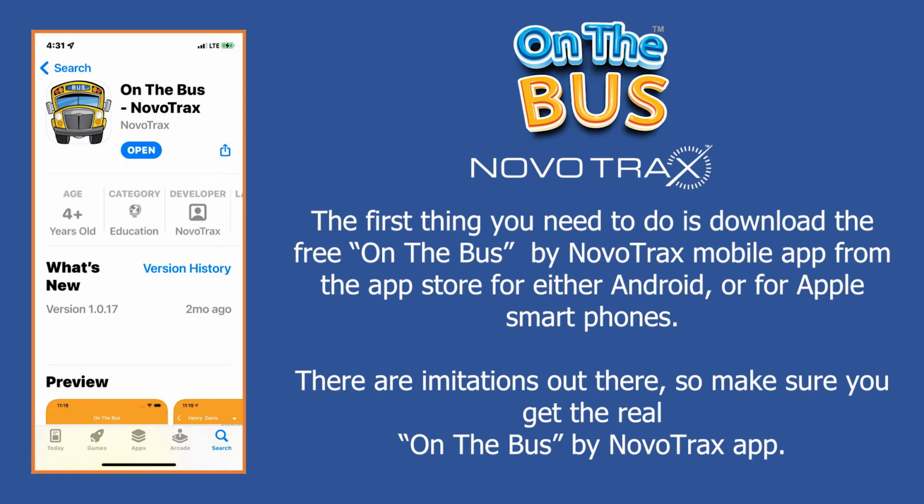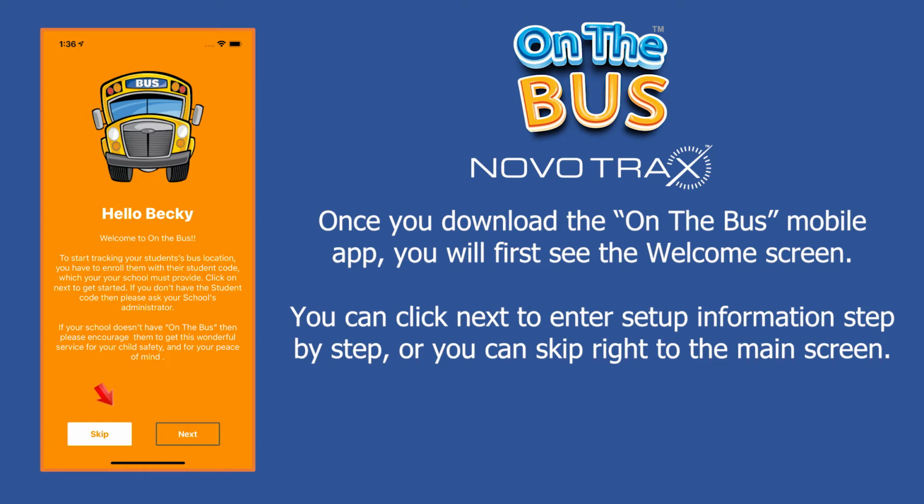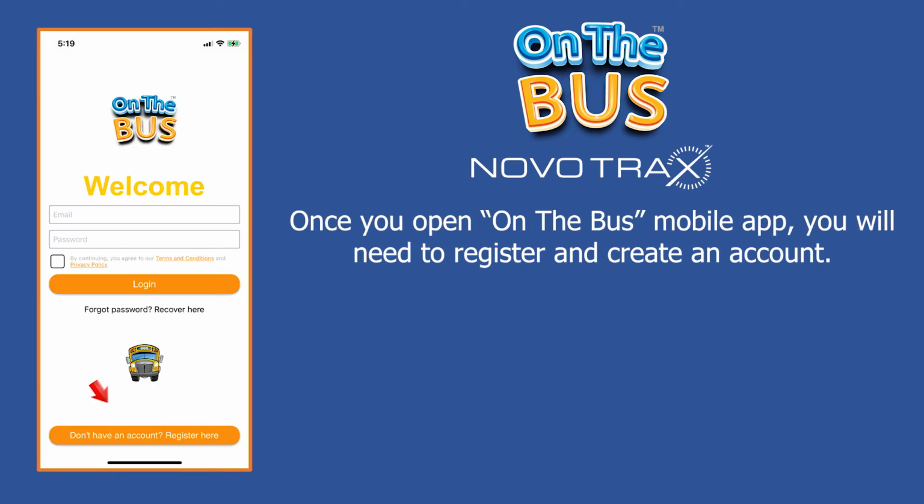The first thing you need to do is download the free On the Bus by NovaTracks mobile app from the App Store for either Android or for Apple smartphones. There are imitations out there, so make sure you get the real On the Bus by NovaTracks app. Once you download the On the Bus mobile app, you will first see the welcome screen. You can click Next to enter setup information step by step, or you can skip right to the main screen. Once you open the On the Bus mobile app, you will need to register and create an account.